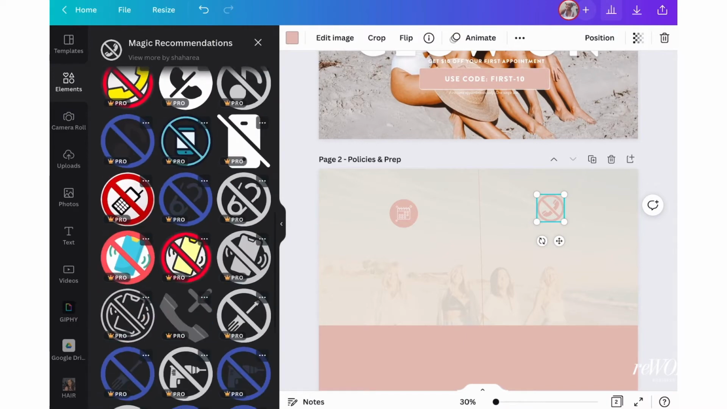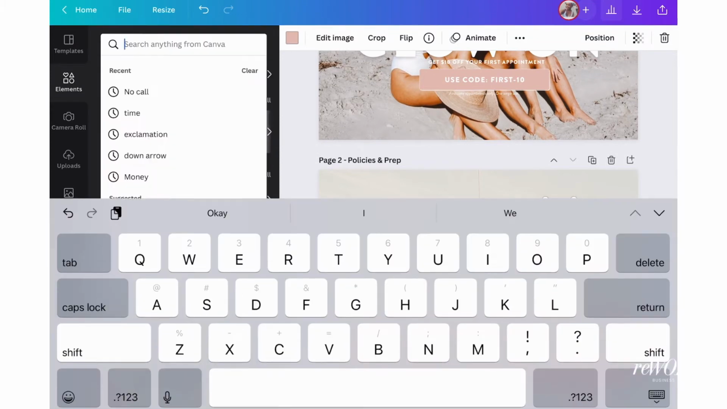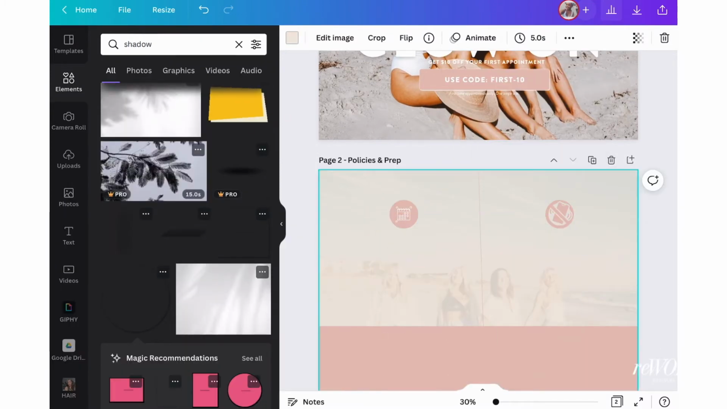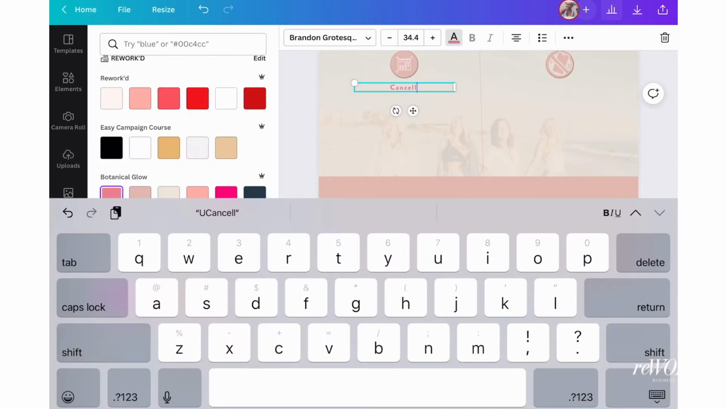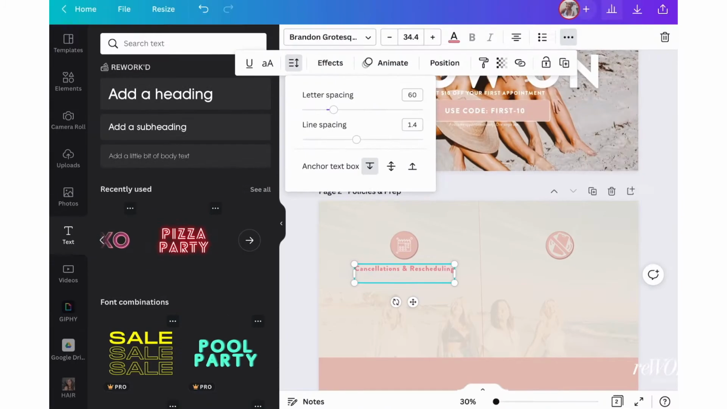So in this next banner, I'm doing the policies and prep instructions. So I'm creating sections with lines and boxes and things like that. Whenever you're working on something like this, be sure to just use the best of your space.